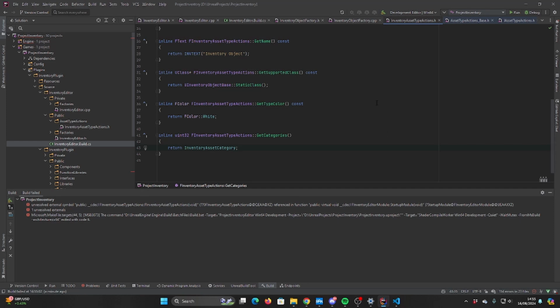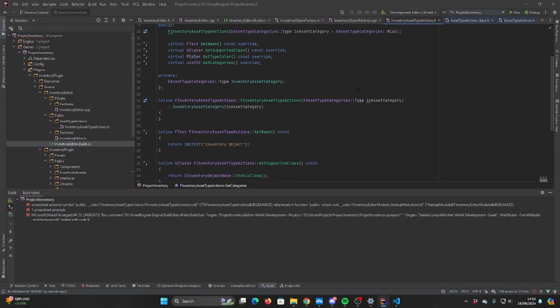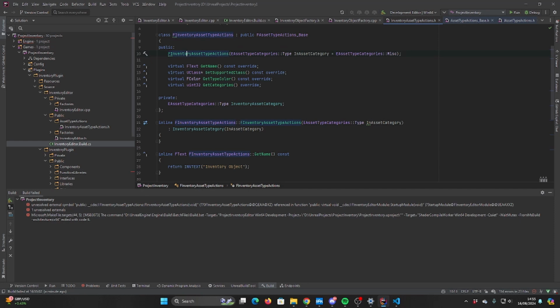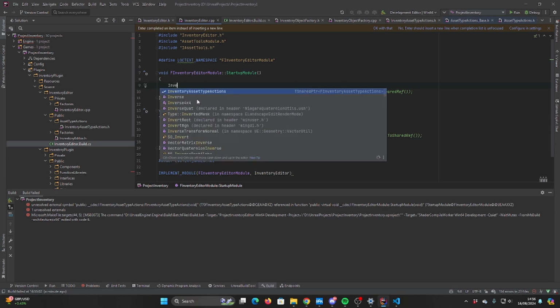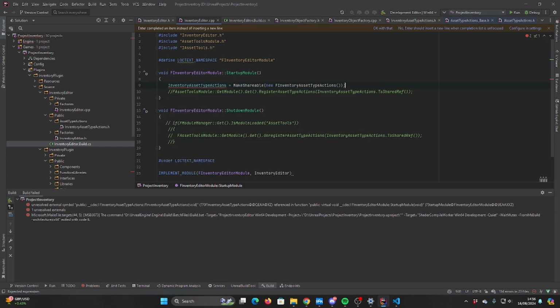That was embarrassingly long. It was actually because I forgot to generate the definition for the constructor, with the inline constructor here, with the in asset category here, and setting the asset category equal to the in asset category here. If you go back to our editor, I will just set everything back up. So it's going to be make shared with F asset type actions, and we're going to be passing in our miscellaneous.